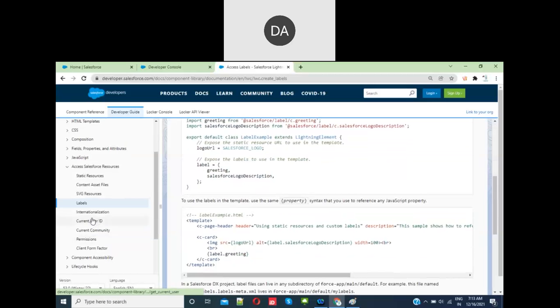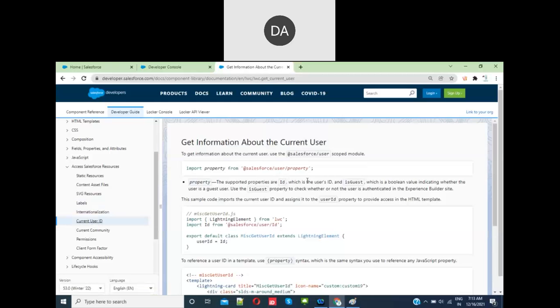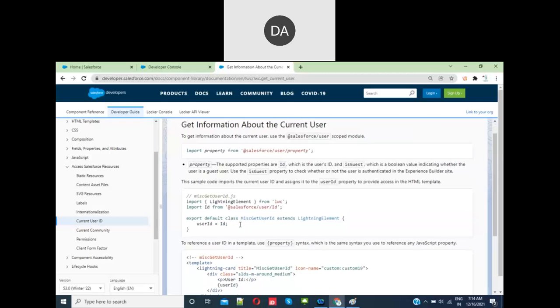Generalization. Usually inside Aura components, if you want to get the current user ID or something, you need to call an Apex method to get the current user ID. But inside LWC, you import ID from @salesforce/user/ID. Then it gets the current user ID. So this is one of the APIs available in Lightning Web Components.